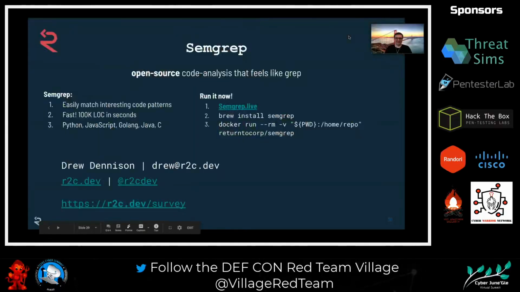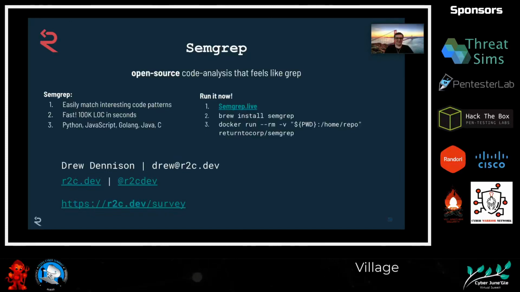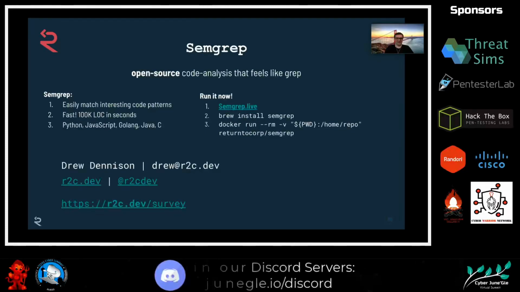Again, to get started, you can go to semgrep.live and just use the live editor, or you can do brew install, and we have a Docker repo, so you can try that out as well. But semgrep is an easy way to match interesting code patterns. It is very fast. We target about 100,000 lines of code per second, so it can run inside your editor. It shouldn't slow you down. Of course, we're always making performance improvements, and it works across five of the most popular languages that we see, and we're adding new languages every day.